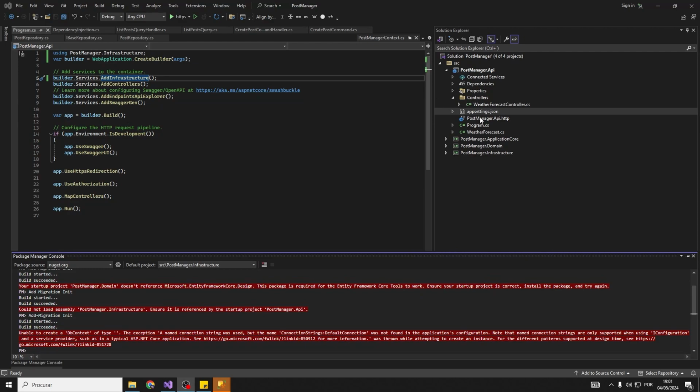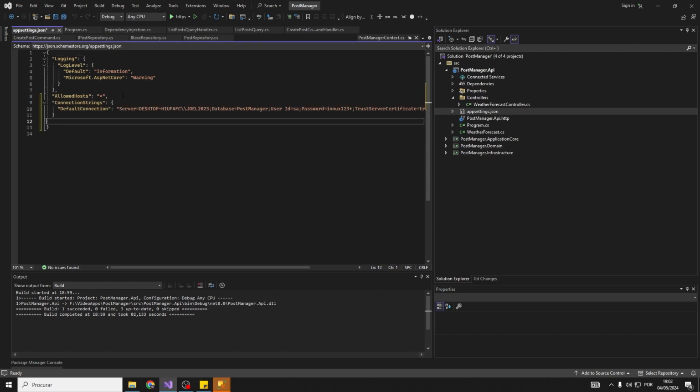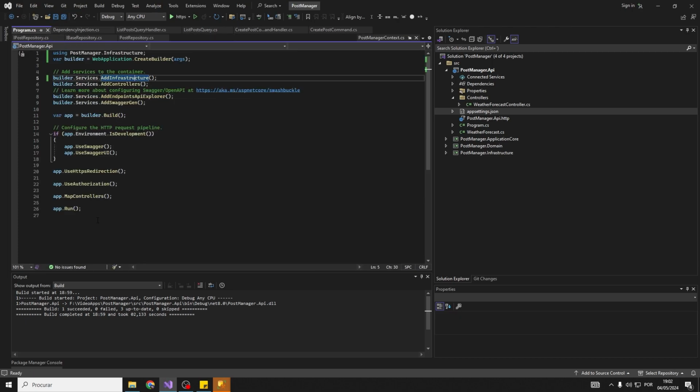Okay, I forgot to add the connection string, guys. So let me add the connection string. So this is pretty much all I need. This is my connection string to my computer, my local host, the database name, and the password. You guys can leave out the password, whatever you want. This is just a generic one for my local host. Okay, and this is pretty much, I believe, what I need.